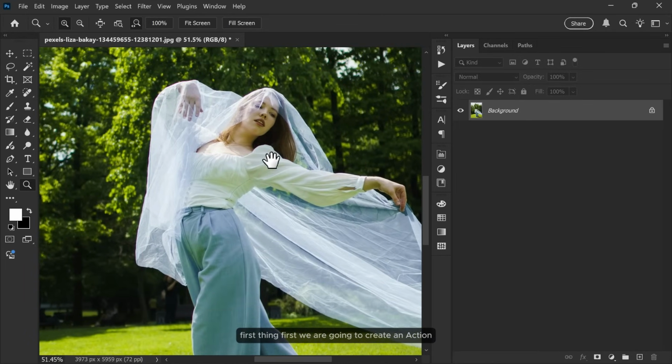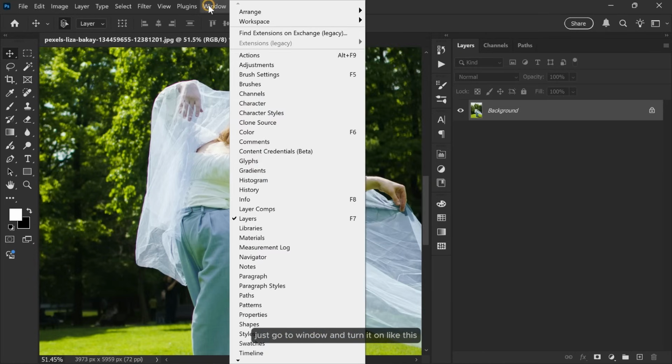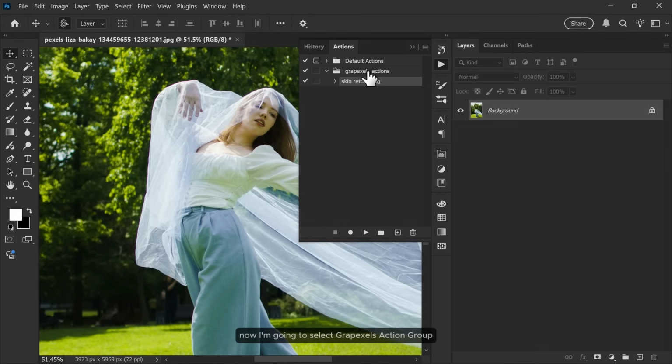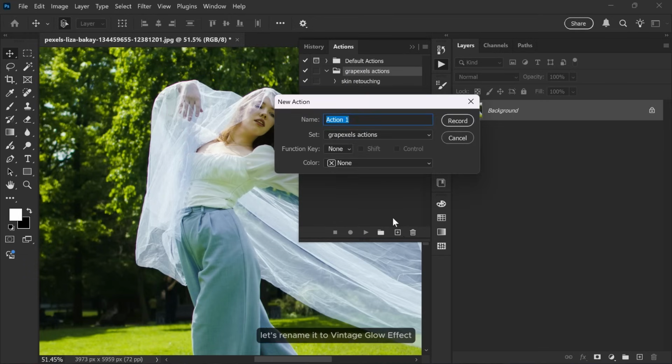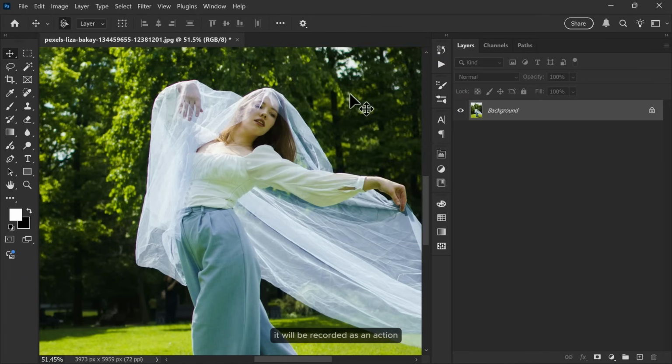First thing first, we are going to create an action. So go to Actions panel. If you can't see your Actions panel, just go to Window and turn it on like this. Now I'm going to select Grapexels action group, then create a new action by clicking this icon here. Let's rename it to Vintage Glow Effect and click to record. Now it's recording, so whatever I do in Photoshop, it will be recorded as an action.